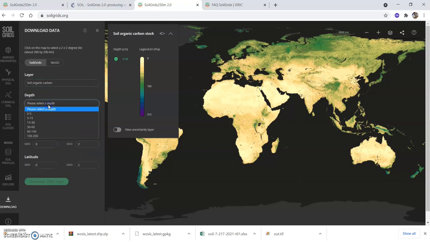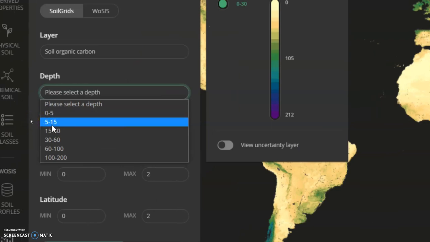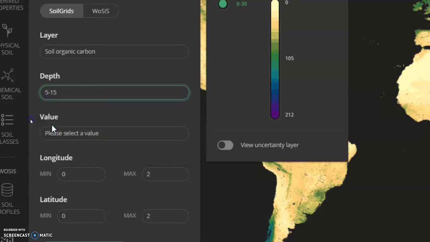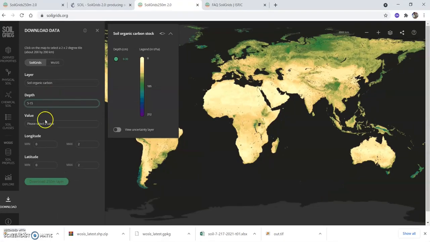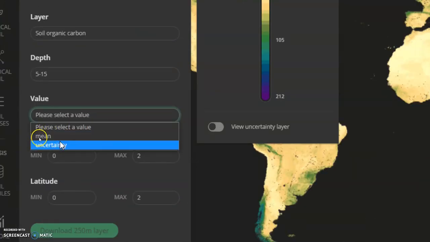Here in the depth option, you can choose your depth like surface soil 0 to 5, and for subsurface soil like 5 to 15. 5 to 15 is the root zone. So if you're working with crop suitability mapping or that, then it will be helpful for you. So select your depth and now select value. Here also there are two options, one mean and another uncertainty.